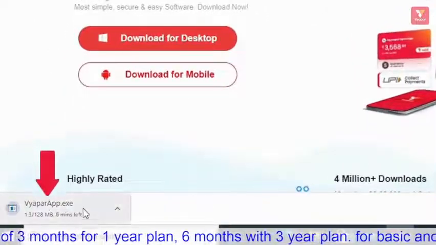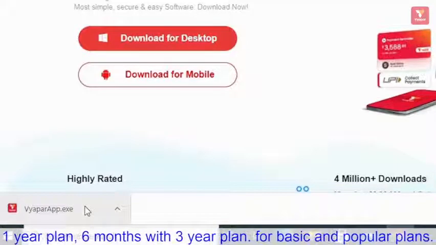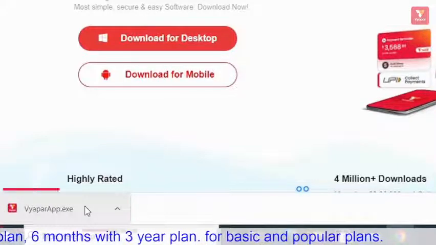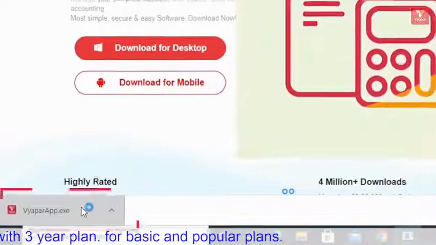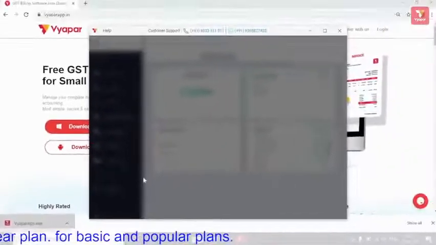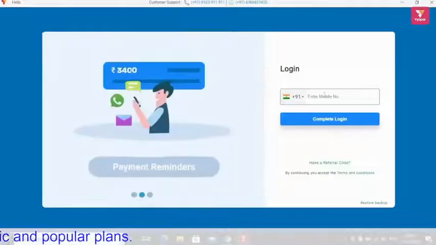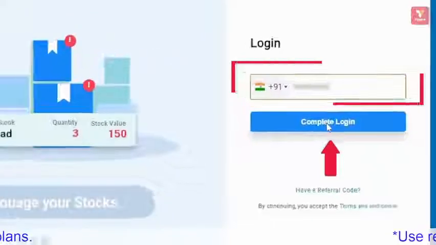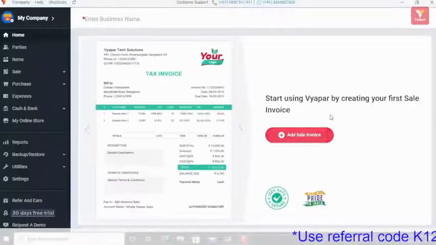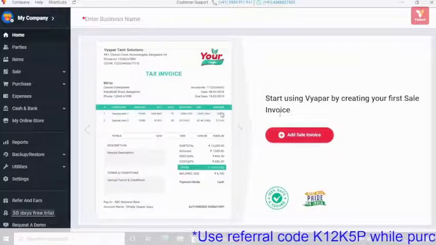You'll see your file being downloaded like this. After this, once the file is completely downloaded, you will click on it and allow the software to be installed. Once the software is installed, you'll see a screen like this. Enter your mobile number here and click the complete login button. Your company will be created as soon as you log in, and you will see a screen like this.